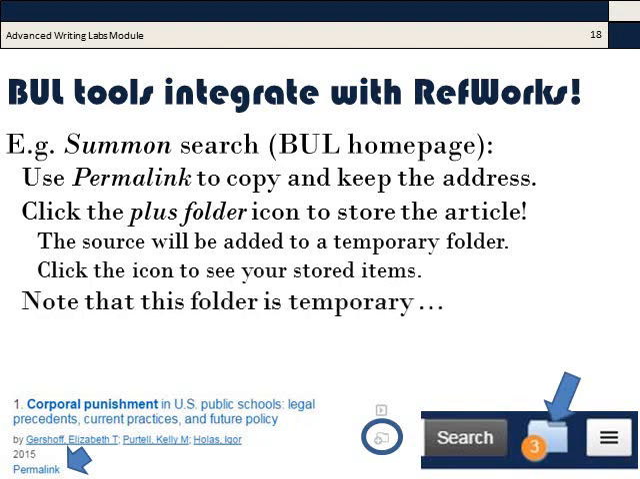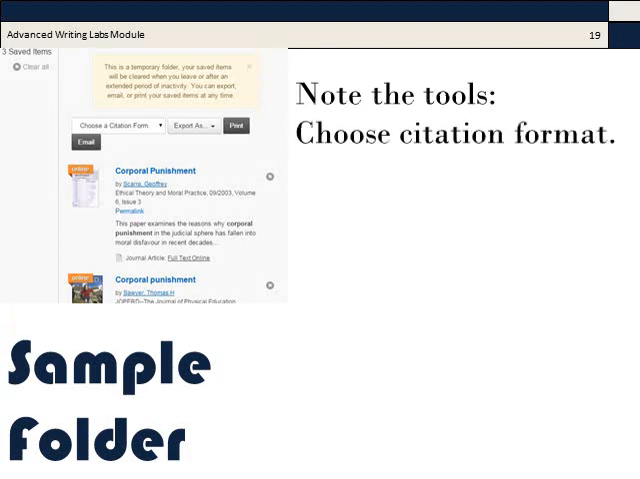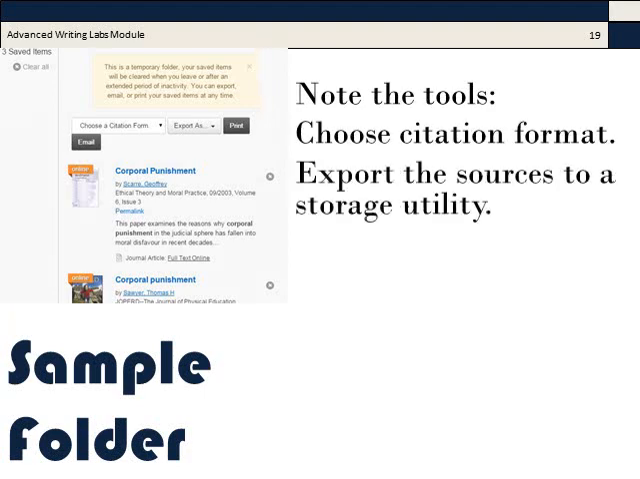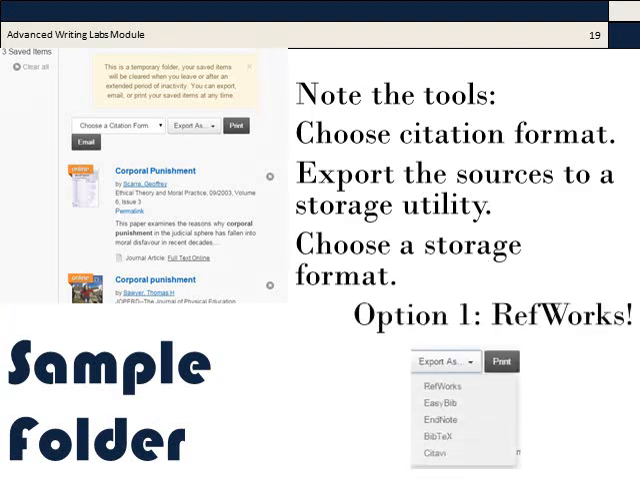Now notice that this folder is temporary and it has to be sent on somewhere if you're going to keep it. Here's an example of a sample folder with some items in it. Notice the powerful tools. You can choose a citation format. You can also export the sources in the folder to a storage utility, and you choose a format for that, and among your options, the first is RefWorks.